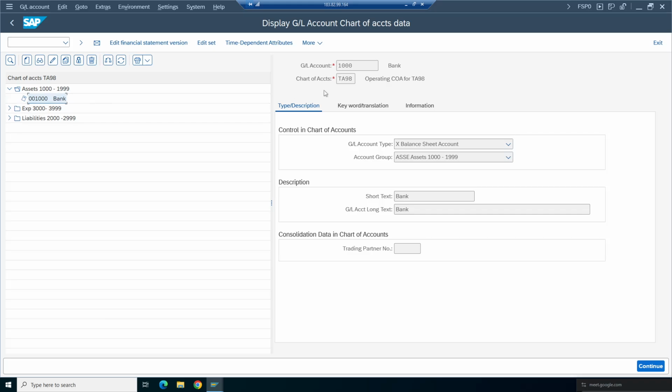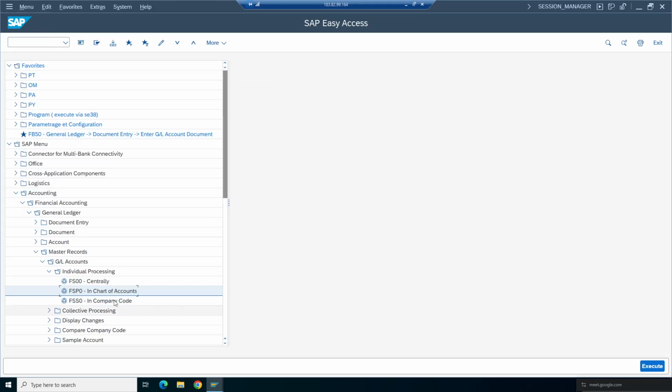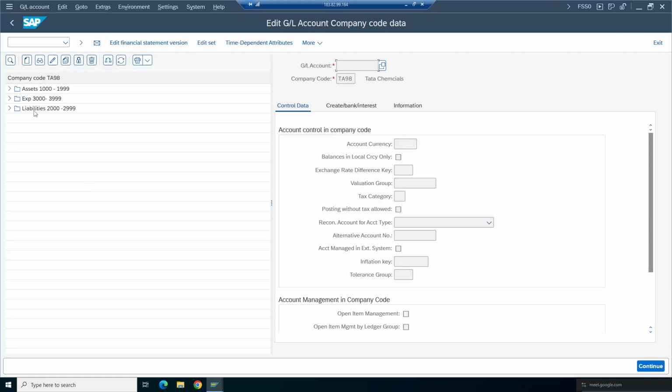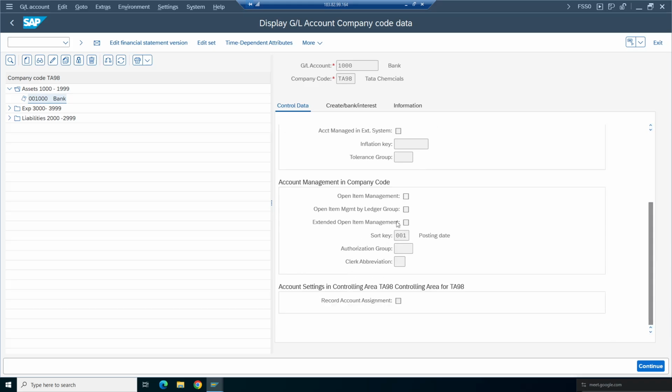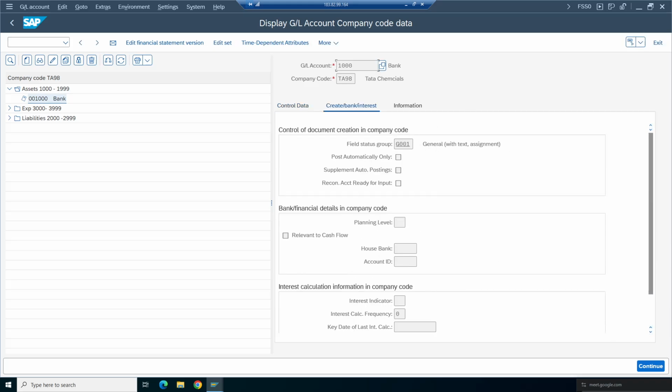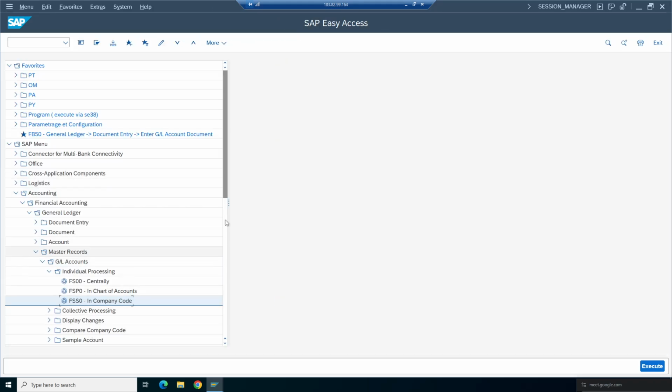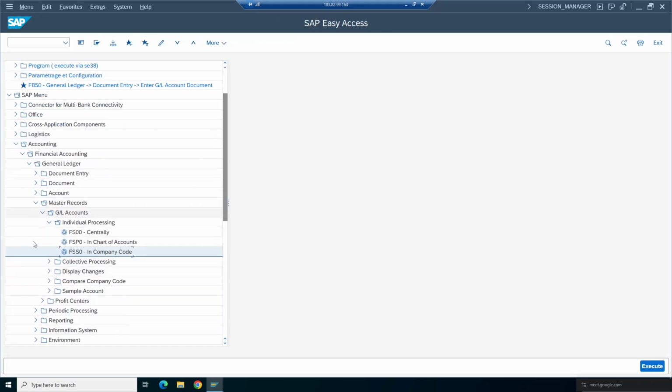Now go back to the company code data. So company code data has some other fields like sort key, see here, control data, account currency, balances in local currency, sort key, field status group. These fields come under company code data. So someone will definitely ask you what the two segments of creating master data are. You should say chart of accounts level and company code. Why do we have these two categories?